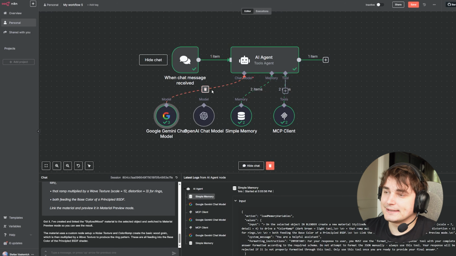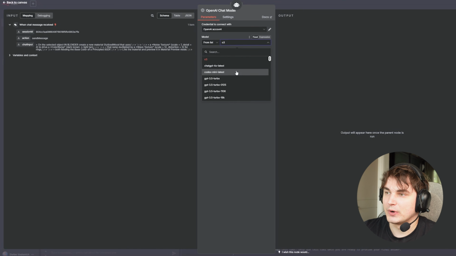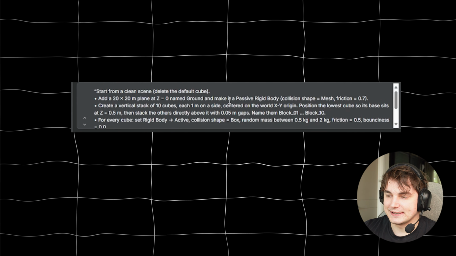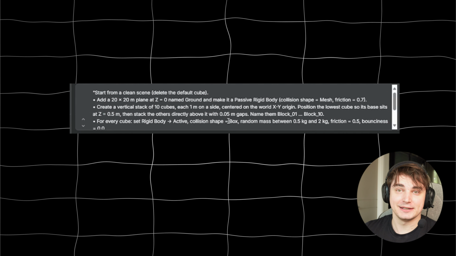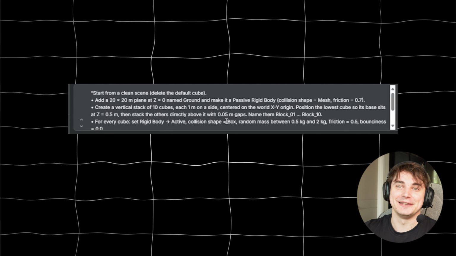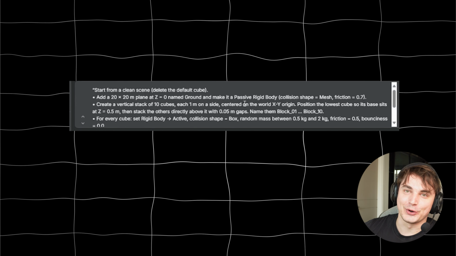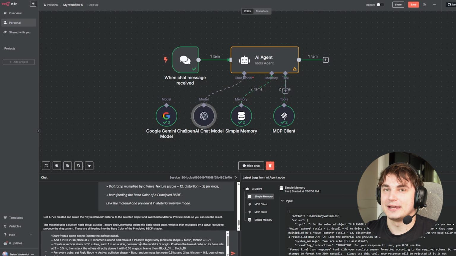Okay, so for the last test, let's go back to OpenAI and let's check it out with 4.1, this one. And let's try the ultimate test. I wanted to create a scene where I can actually test physics. This prompt was created not by me. It was created by ChatGPT for ChatGPT. I just asked it to create me a prompt where I can see some stuff falling on a plane, basically a physics test. Well, let's take a look and see if it works.